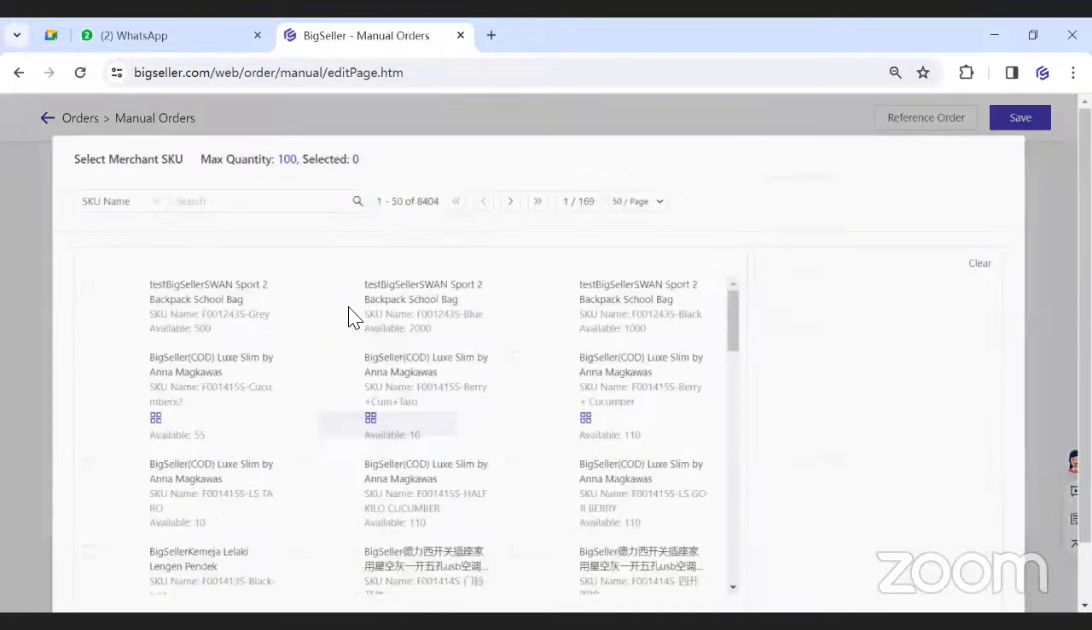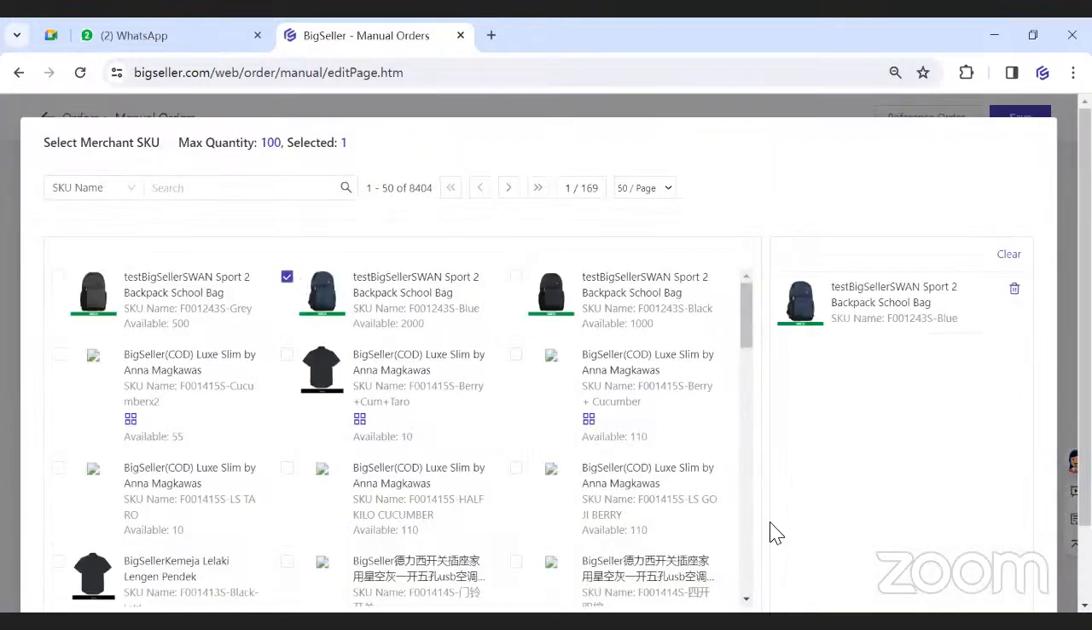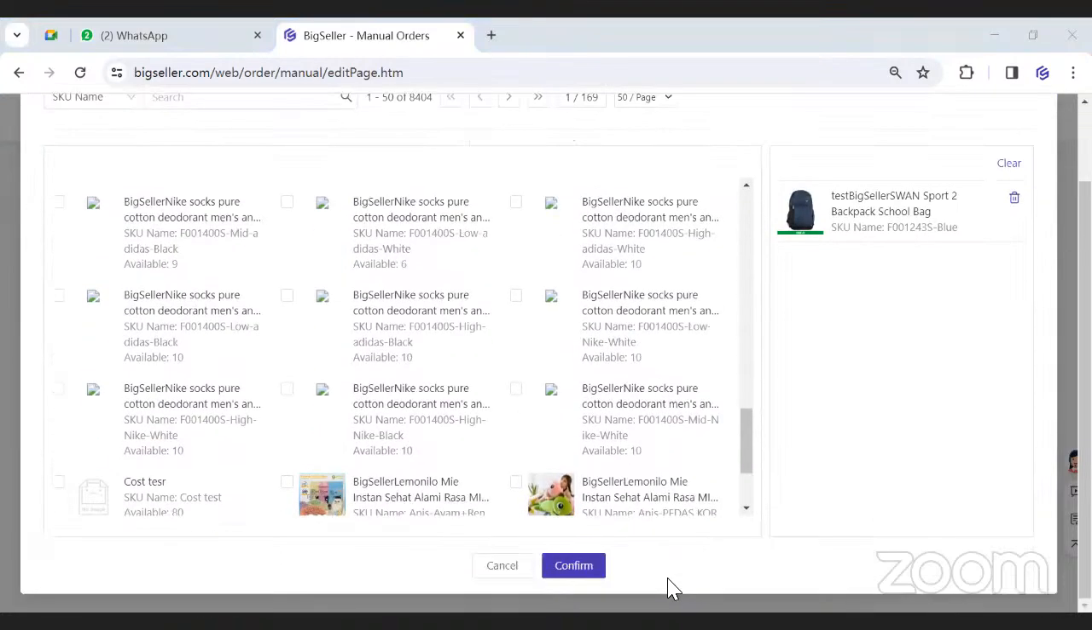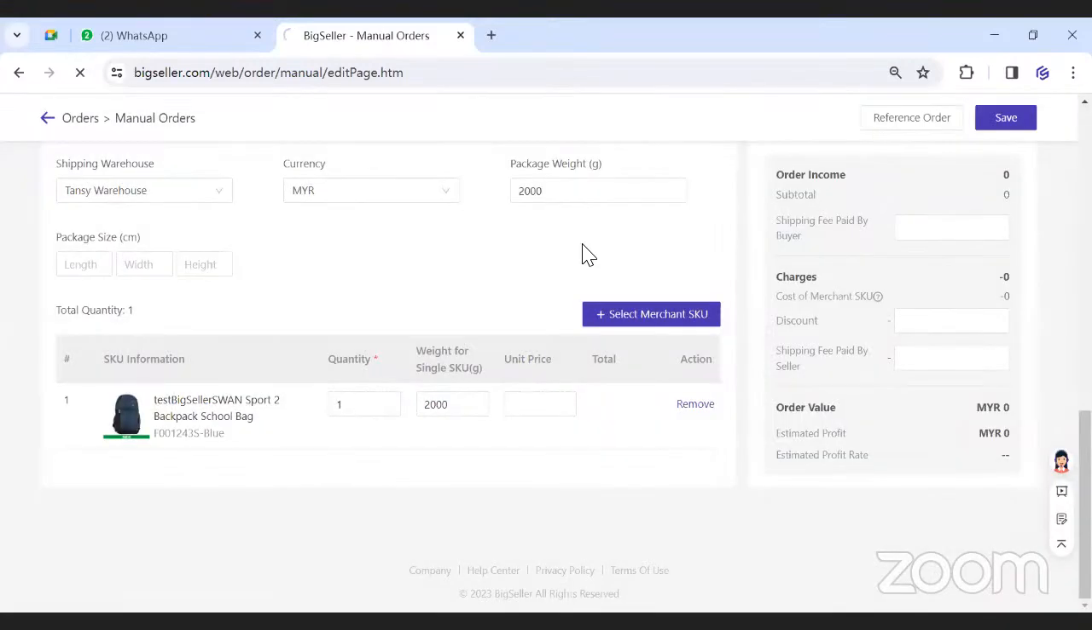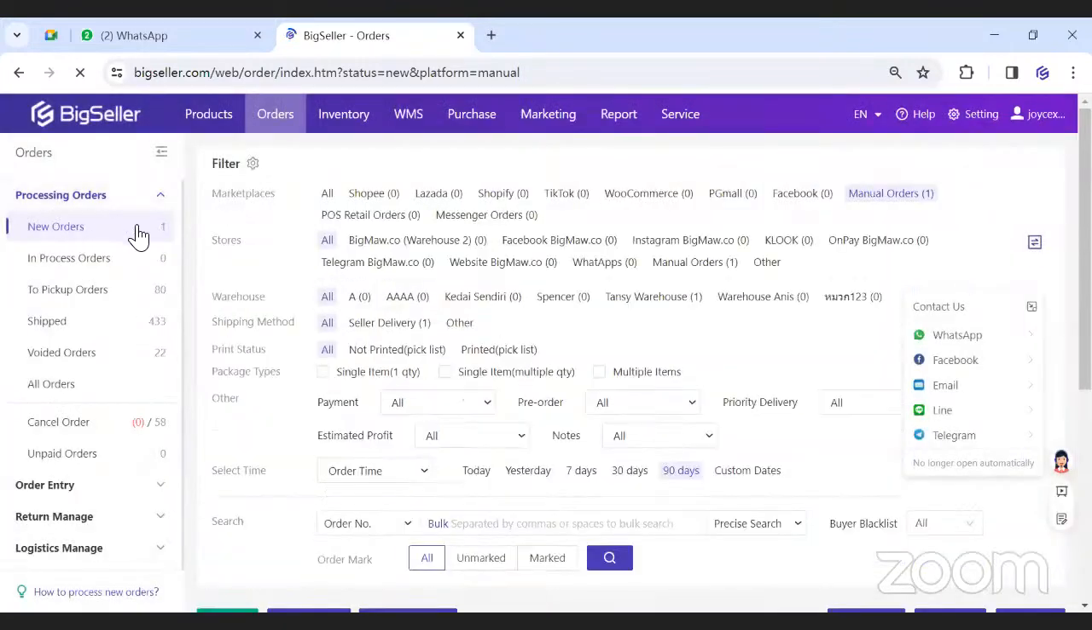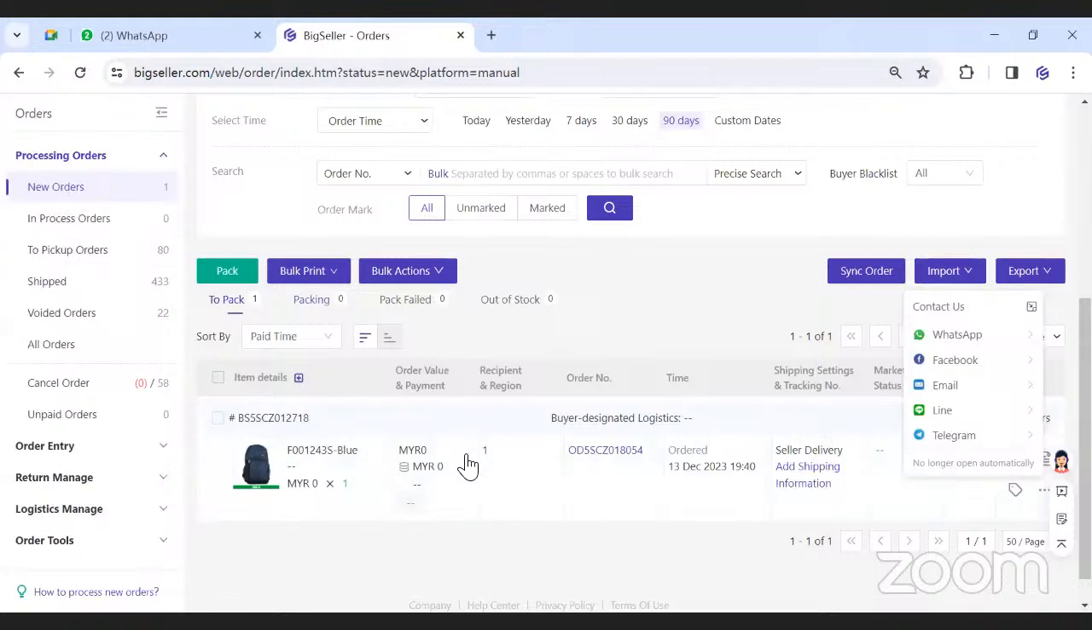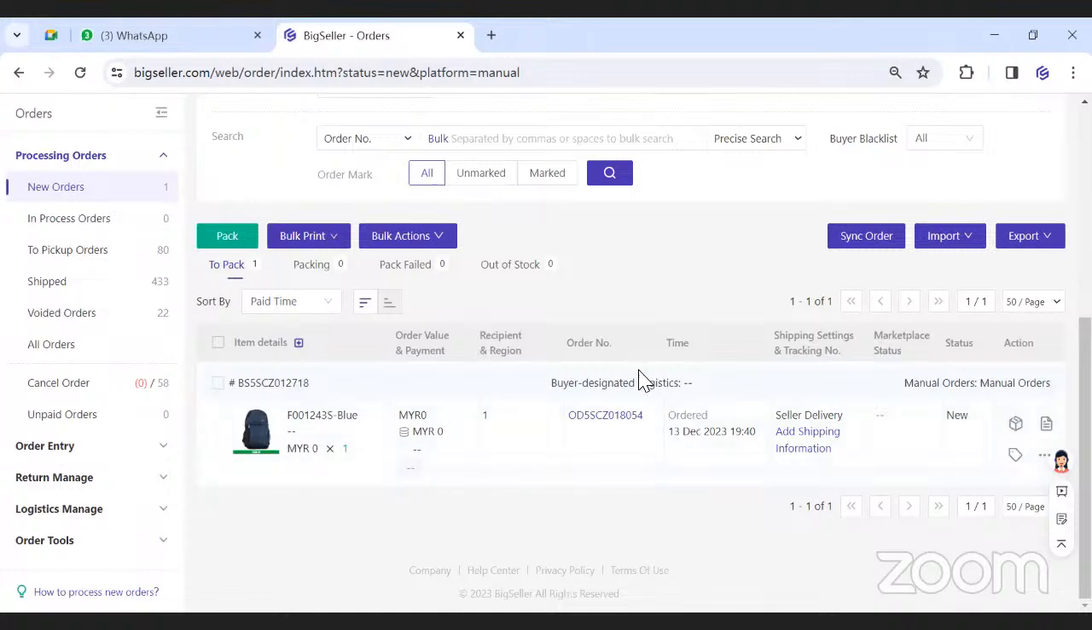Select merchant SKU, confirm, save. Okay, successful. So now I have successfully created an order here and it synchronized to my new orders. Suppose this is a new order from my Shopee. So what I need to do, just click pack here.